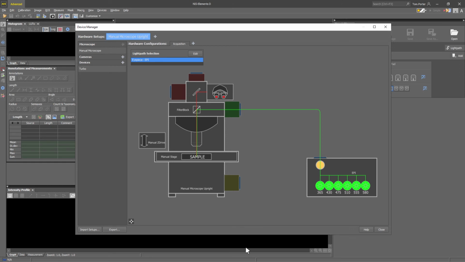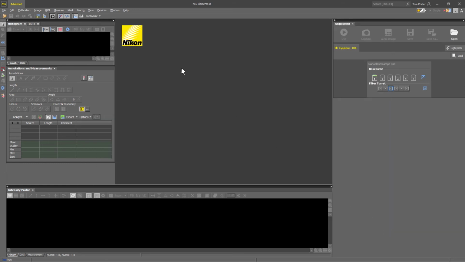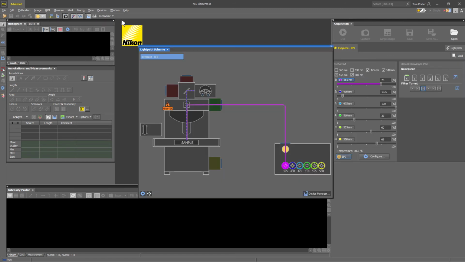Remove Manual Light. Right-click and select Remove from all configurations. Select EPI Light Path. Close this window. Click Devices, Show Light Path Scheme. Select the wavelengths you wish to use and close the master shutter for now.